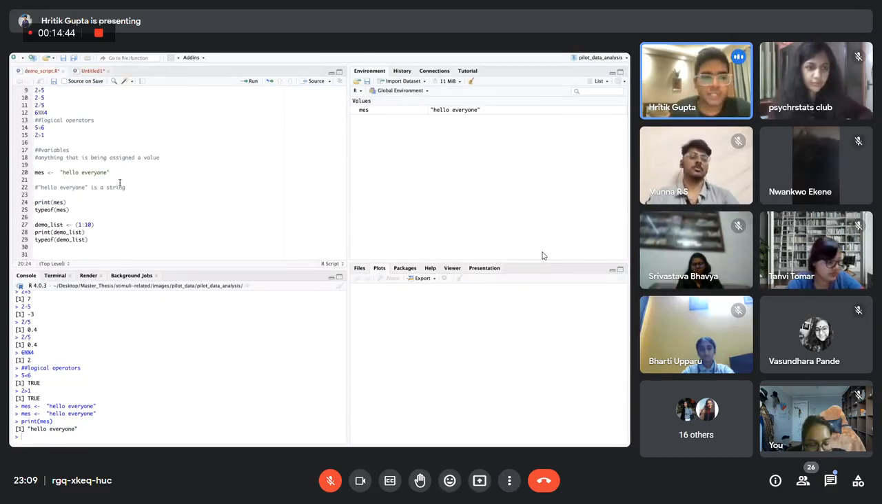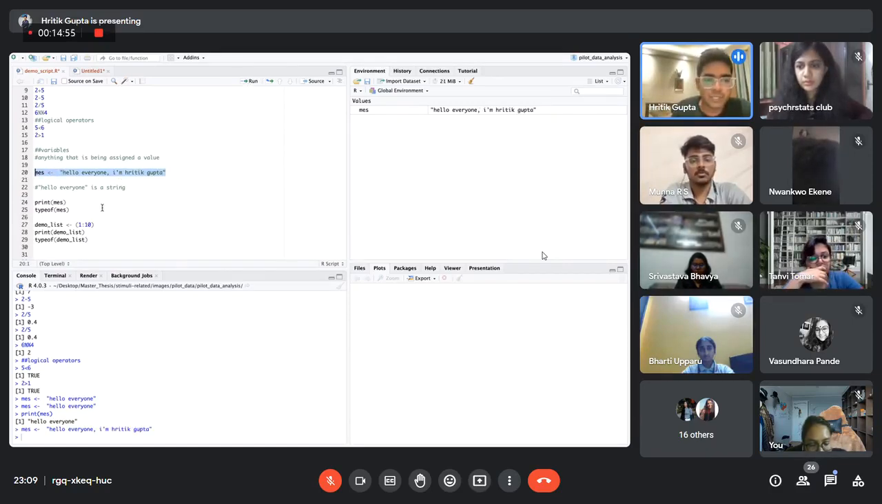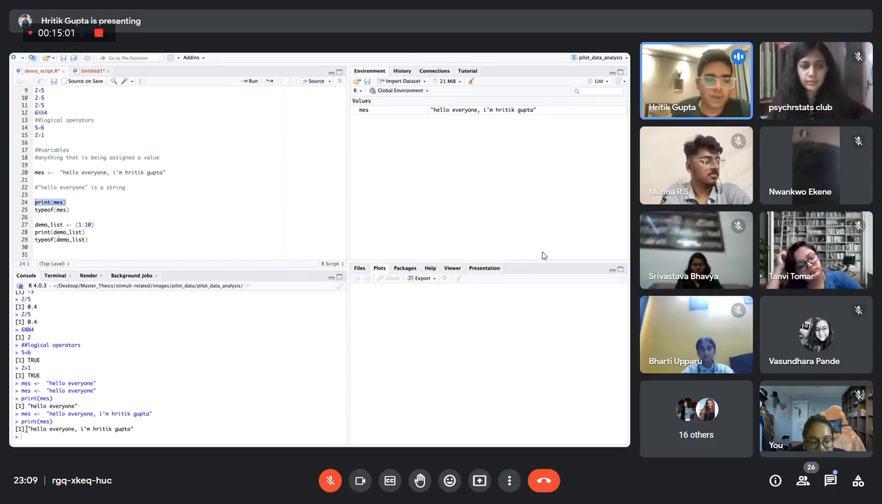Let's say I changed the value here. Hello everyone, I'm Ritik Gupta, that's my name. And if I rerun this, it's going to change the value of the variable again. And if you print the variable again, it's going to give you the updated value of the variable. So, hello everyone, I'm Ritik Gupta.